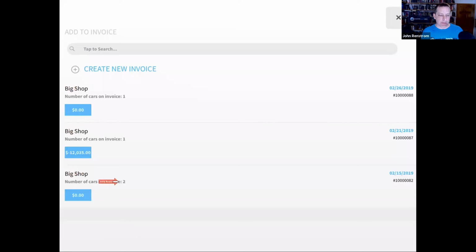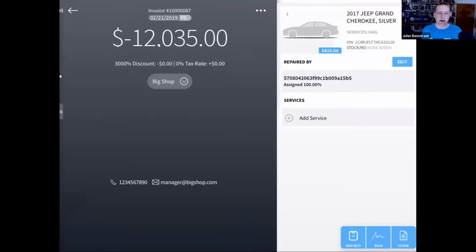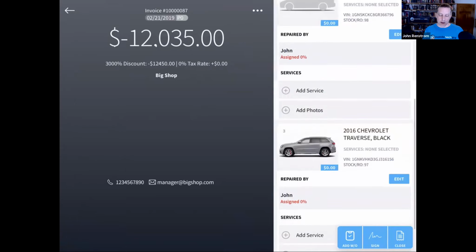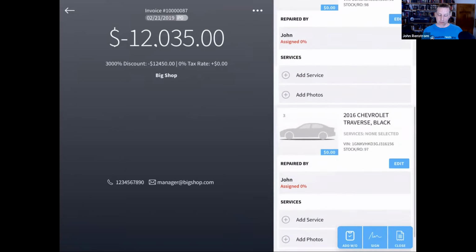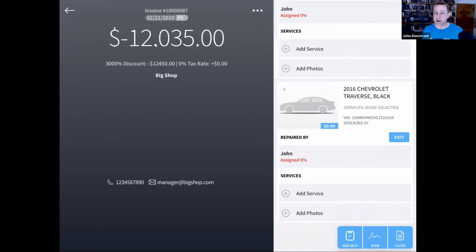You can see right here, we've got 2 cars on this invoice. We've got only 1 car on this invoice. So if I choose to, let's just add it to this second invoice. I just click right to the right of that, boom. So here we go. This is what we now have for that invoice. Now I've got 3 cars on a single invoice.